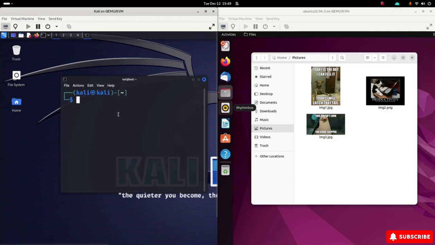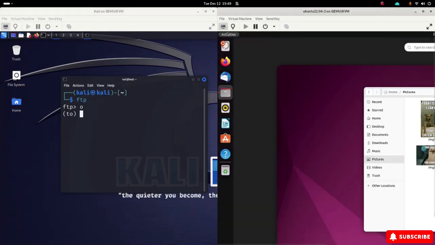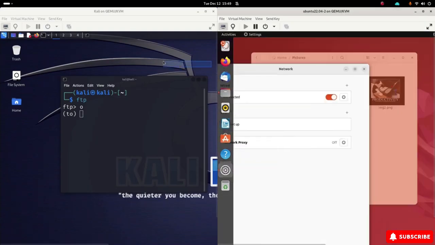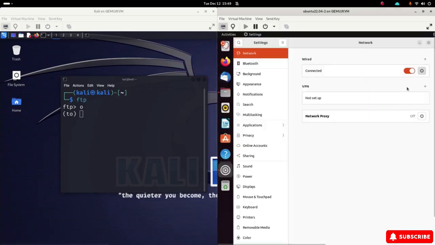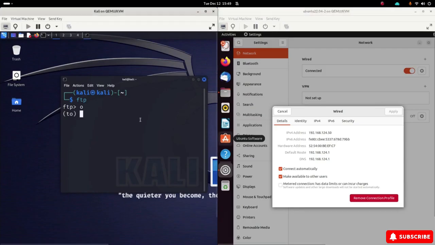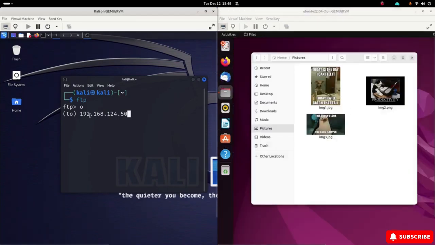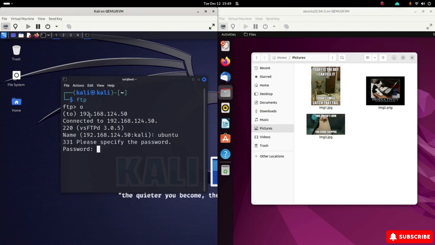The naive approach would be to simply run ftp, press o to connect, then type the address of the computer on the right. So if we go to settings, you would take the address of this computer. That's the address of this computer. And one simple approach would be to simply guess the password. So let's say we know the username, and then we try to guess the password.